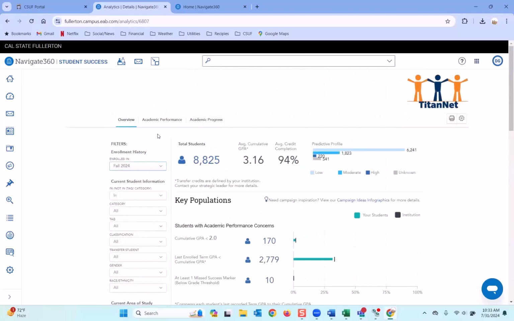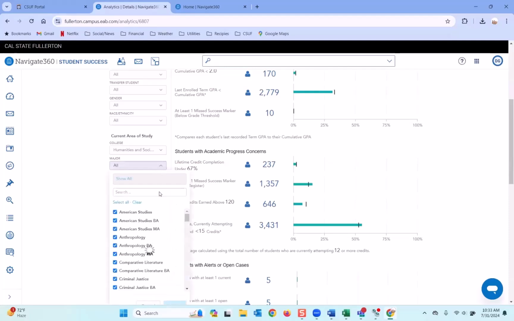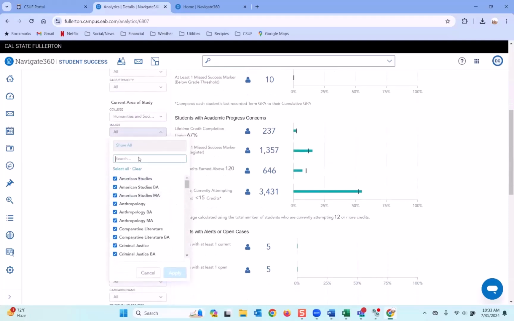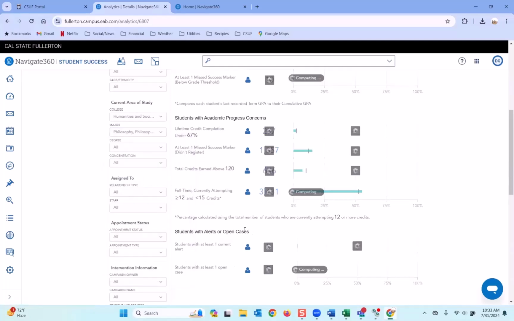And also, we are looking at the whole college. So if we choose another filter here, let's say the major filter, we can just look at the two philosophy majors.